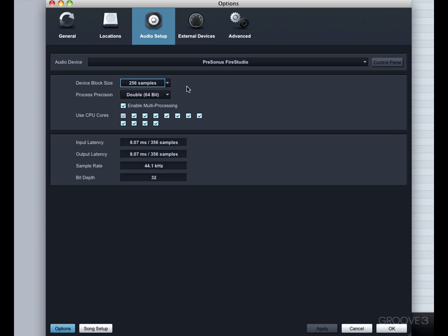If you're on a PC, there's an additional setting called internal block size, and you can set it differently if you use the lock parameter. I would suggest that you just leave the internal block size locked to the device block size for most purposes. For some diagnostic purposes, you might want to change those settings, but for the most part, you can leave the internal block size locked. Now the next setting here is process precision.